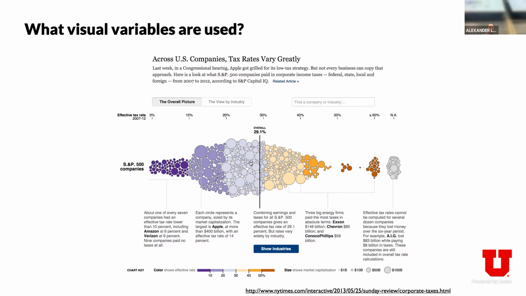We have size, yes. Size, you probably haven't read this, is how big this company is, market capitalization, right? Others? Position, yes, the position here is the effective tax rate. So this is the position in X. Exactly. Color is also representing the effective tax rate, but in bins, right? So here we have discretized that these are the low paying and the high paying and the medium paying companies, right?